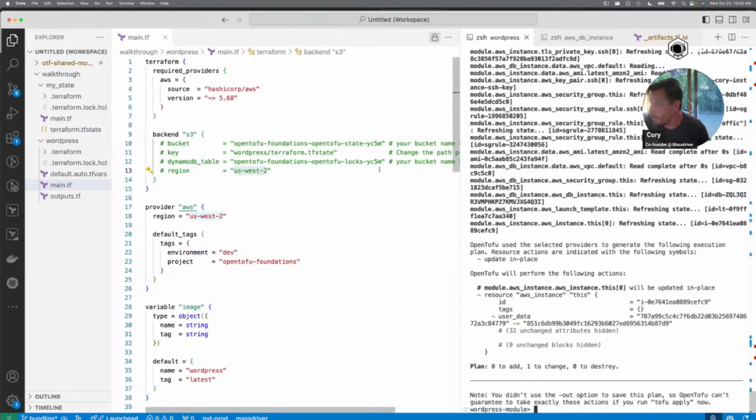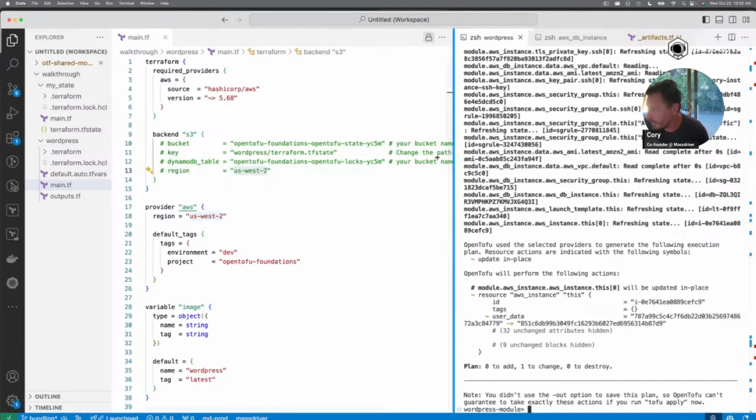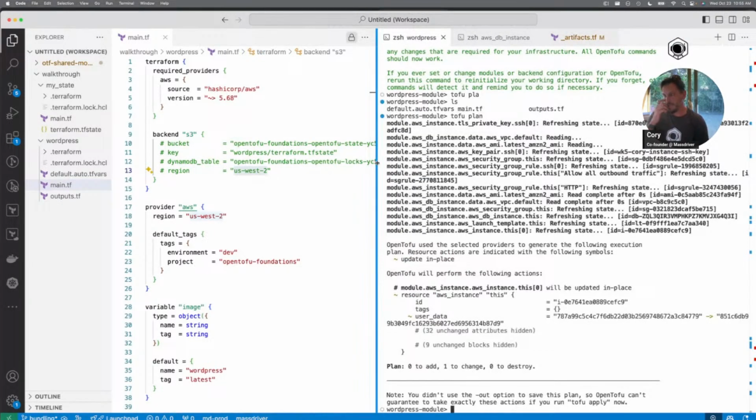So let's go ahead. With MassDriver, one of the things that changes a bit is you don't have infrastructure modules anymore. You have resource modules. So I'm going to show MassDriver, and then I'm going to come back to our code and see how we do it.